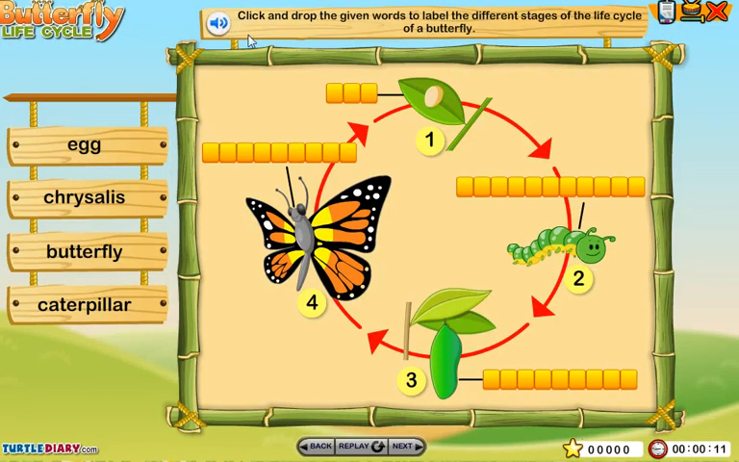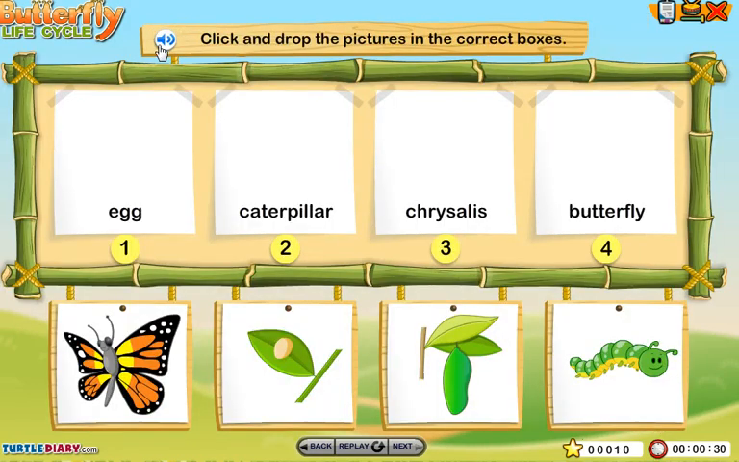Click and drop the given words to label the different stages of the life cycle of a butterfly. Egg. Mother butterfly lays eggs. Click and drop the pictures in the correct boxes. Egg.